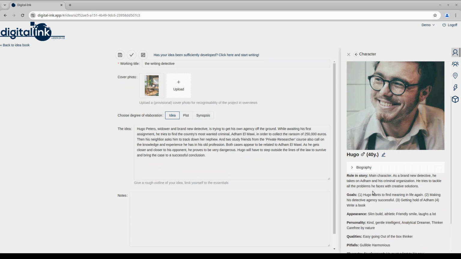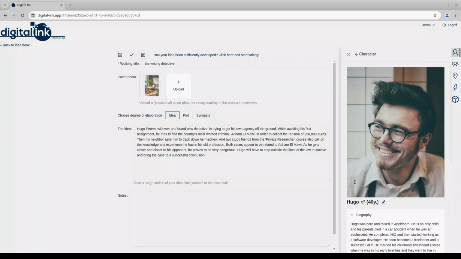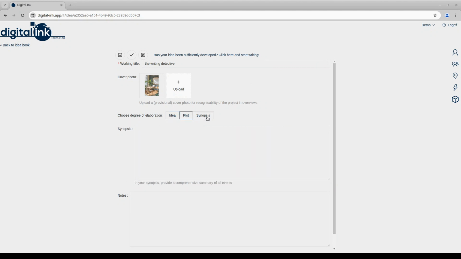After saving, you can consult your character in reading mode. With the back arrow, you return to the list of characters. Use the cross to slide the side panel closed. You can develop your story in more detail in the plot or synopsis fields.